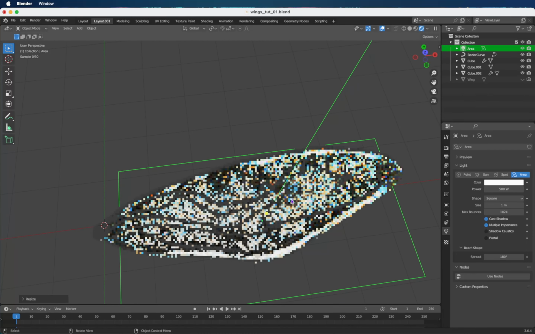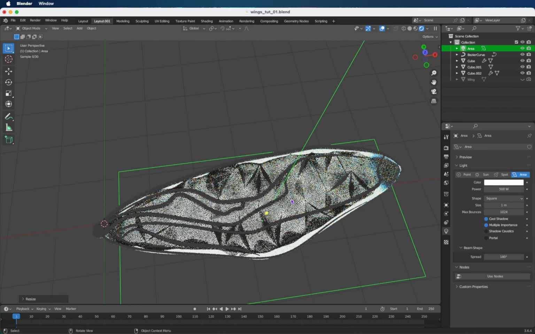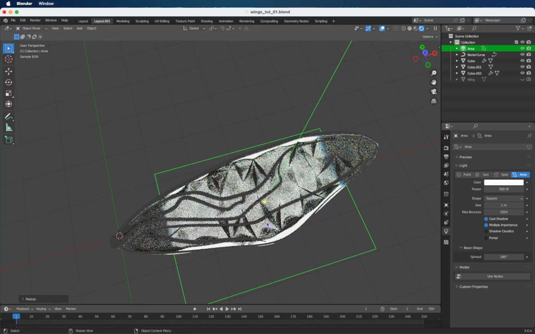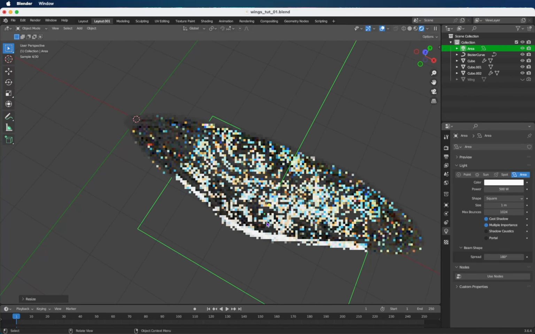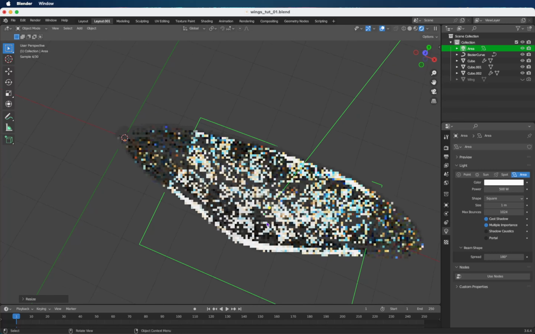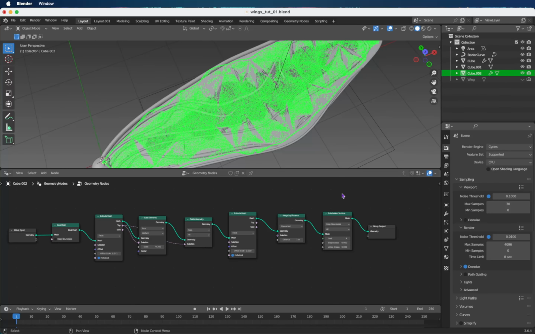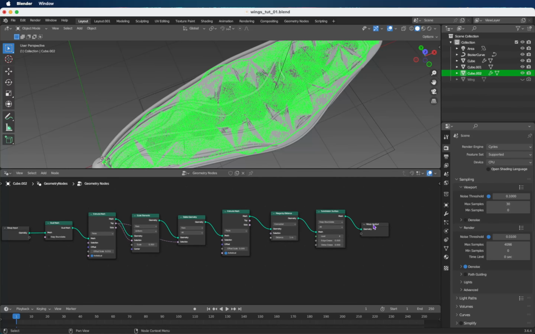And yeah, this is basically how you create the wing. As you can see, the material we created in another video really fits for this kind of wing, because you get these different colors from the dispersion material. And if you want to add a material to your geometry nodes, you can just use a set material node in the end, plug this in here and choose your material.